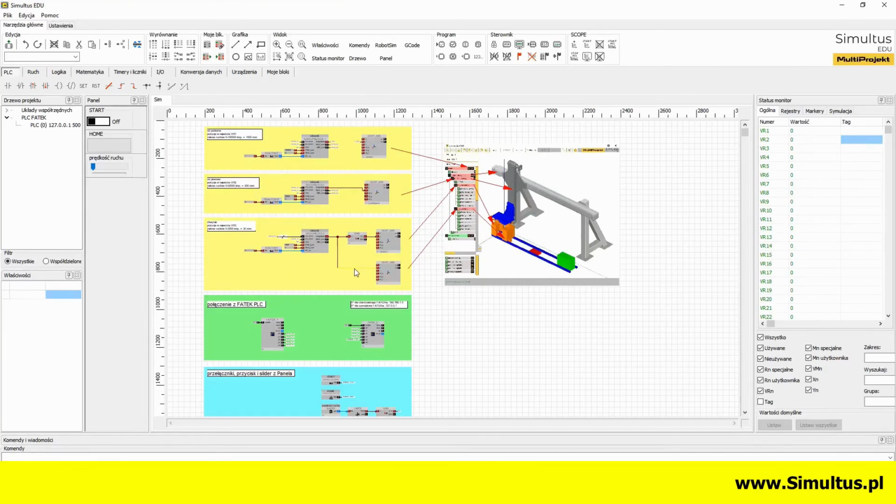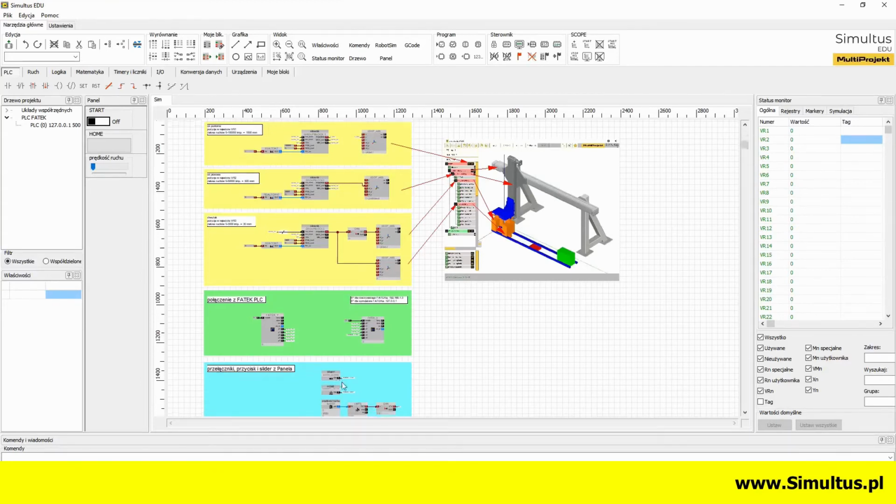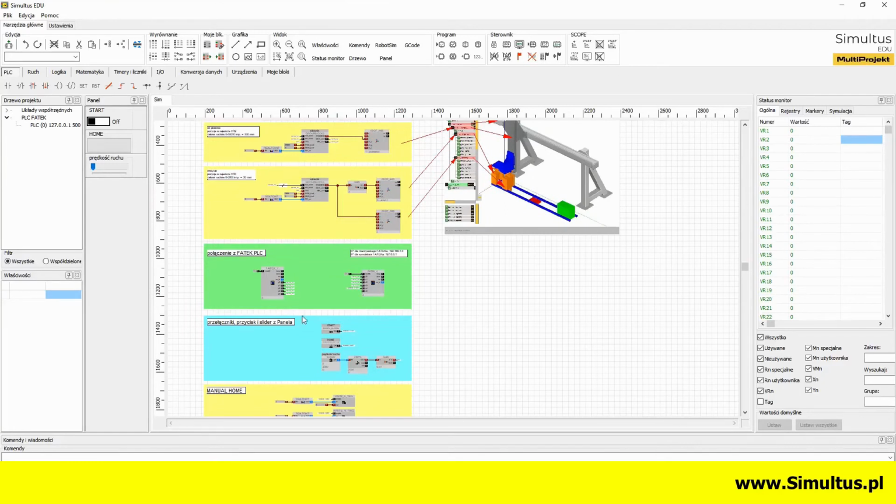On the yellow background, we can see function blocks for controlling the axis. Blocks on the blue background are used to operate the start switch, which starts the device, and the home button. Pressing it will result in performing the homing procedure.